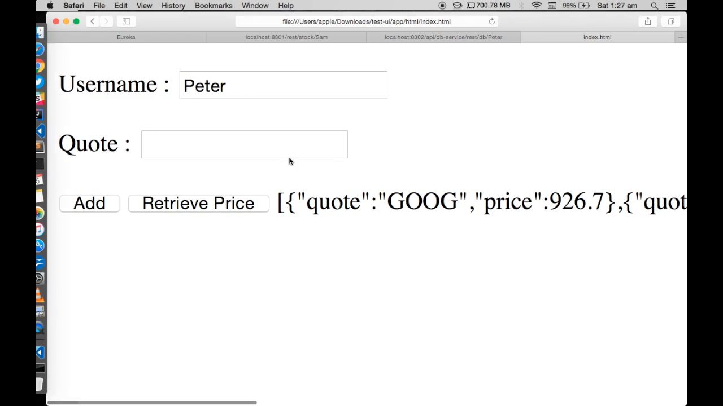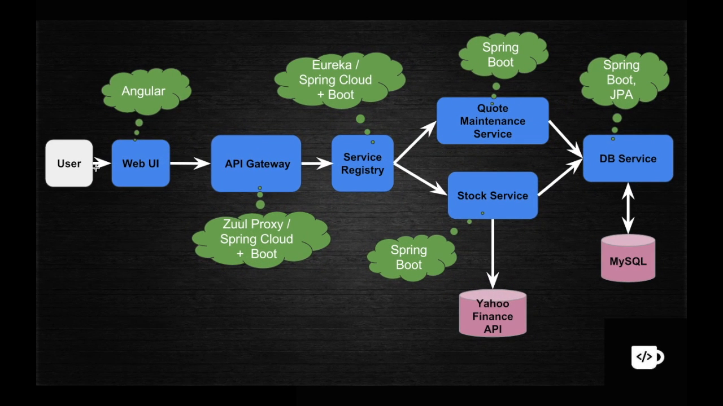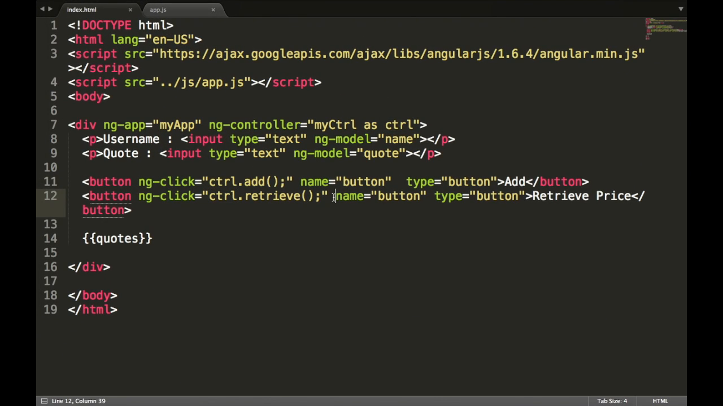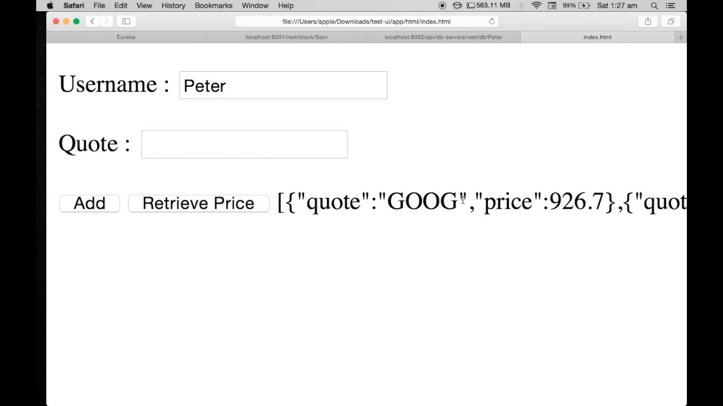So literally we have accessed the API gateway. From the UI we accessed the API gateway, it went to stock service, it went to service registry, it went to DB service, collected all the information, collated it together, and then pushed it to the UI. That is what has happened here right now.